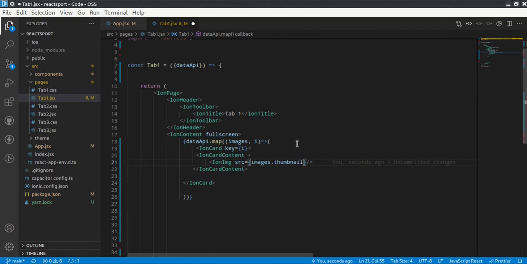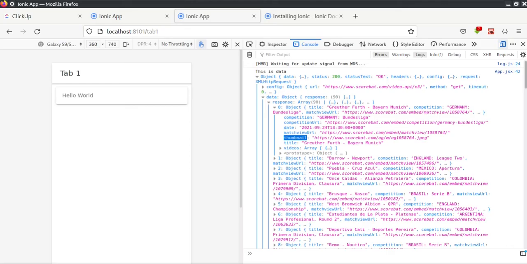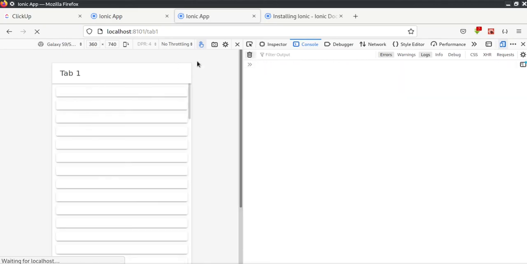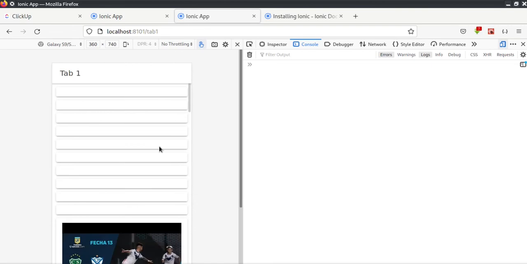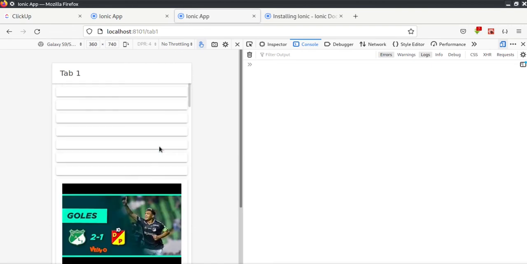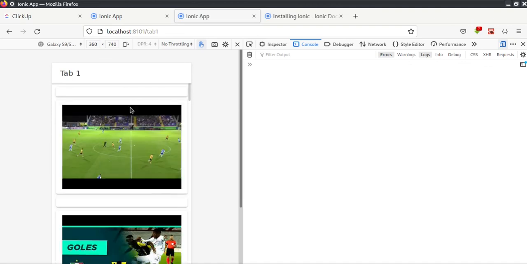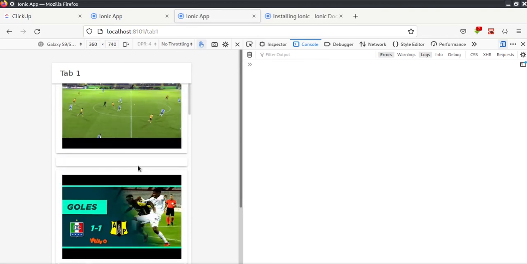So let me save now and let's see if we are going to get a result. Let me clear this out. It's reloading here itself. Okay. So let's see if we are going to get any result out of here. All right. As you can see now, our images are displaying already. They are all displaying because we are mapping them out. It's displaying slowly now. So we are mapping all those thumbnails out, and we are displaying them inside this component.